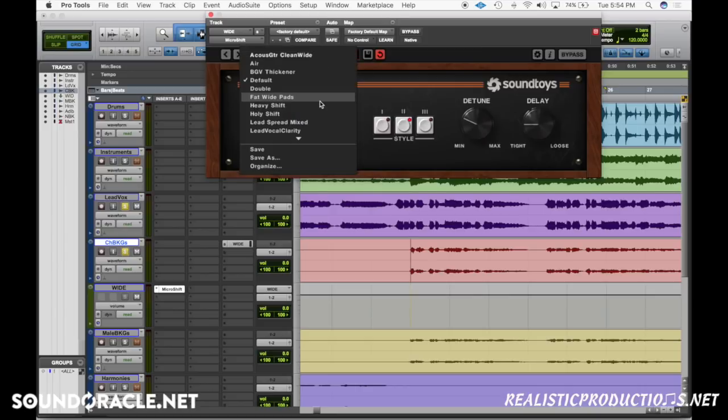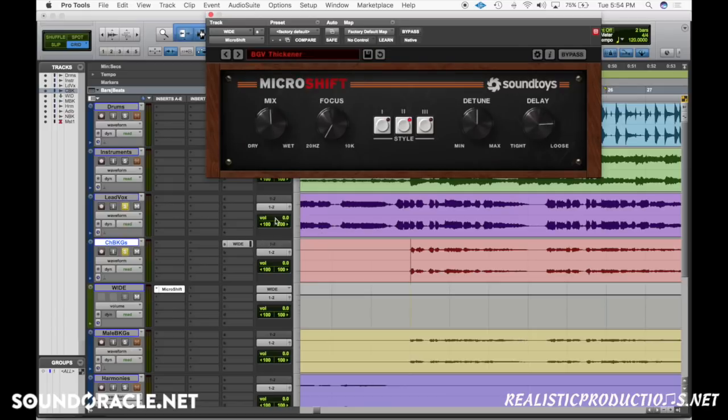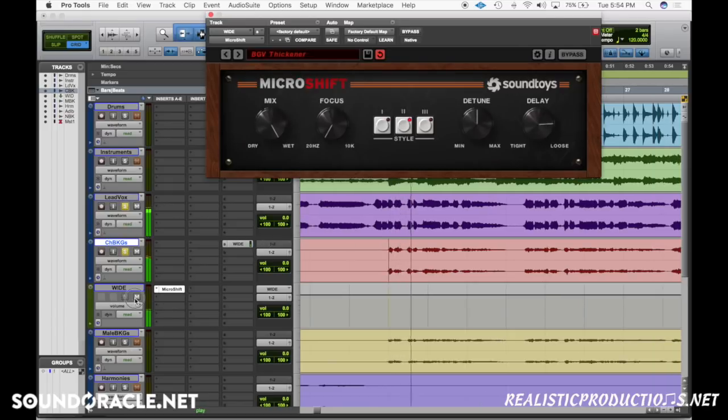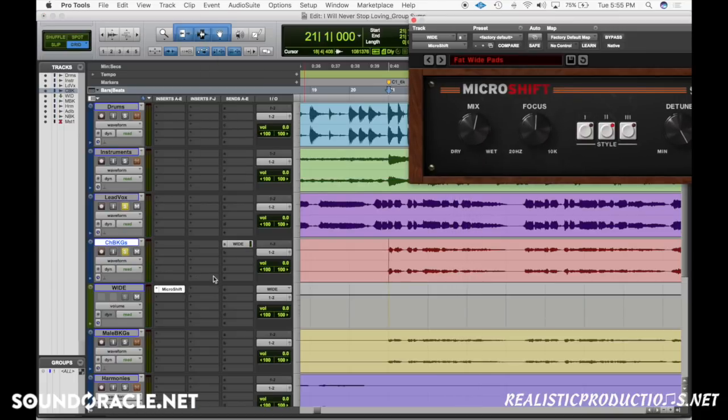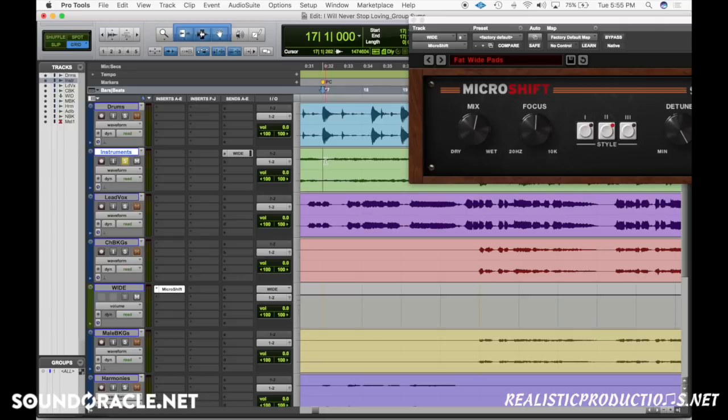This one too's got some cool little presets. I usually stay away from presets, but for some of these stereo tools, it's kind of cool just to play around and see sometimes, because they got background thickener, which is pretty cool. Definitely gives it that kind of feel. Fat wide pads would be cool if we check that out on our instruments actually here, since I was using a lot of pads in here.